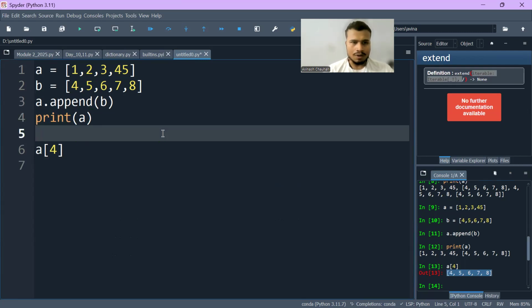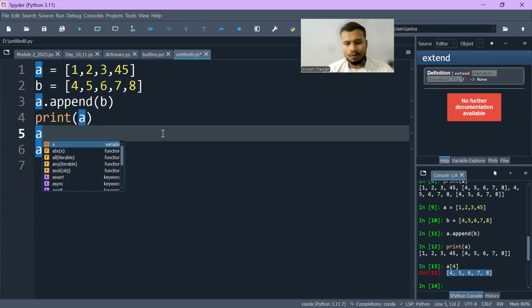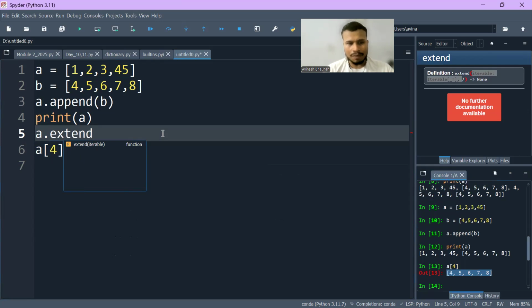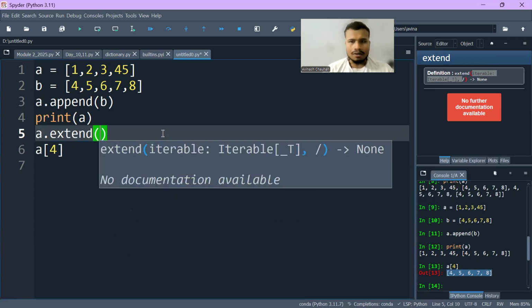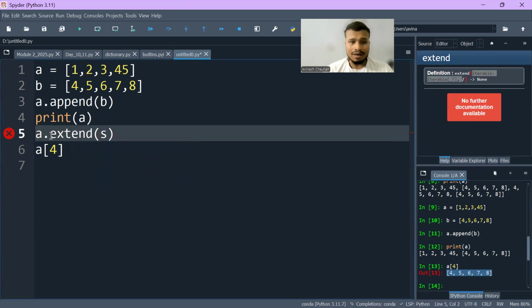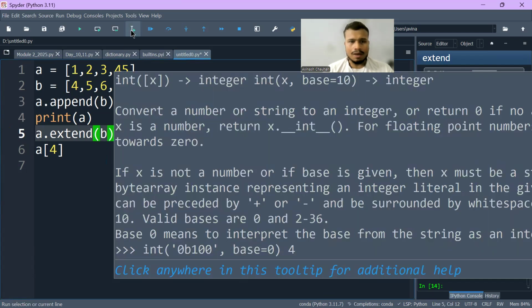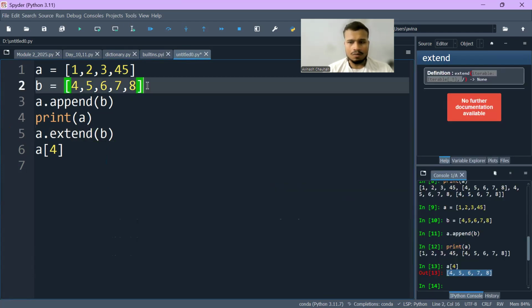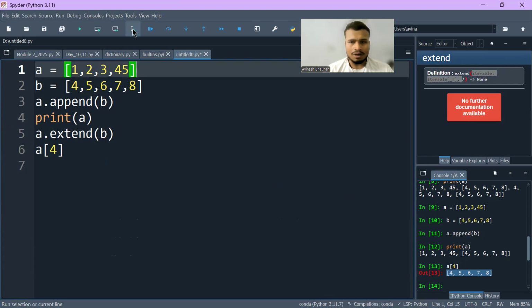I will execute the code. For every function which we use in Python on a string or list, the very simple syntax is that you write the list name with a dot, and then you write the function name. So I have used the same thing. I have written A dot extend. Extend is a function, and what I want to extend with is B. Now let me execute this line of code again.